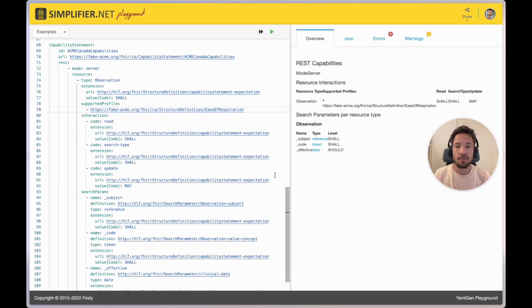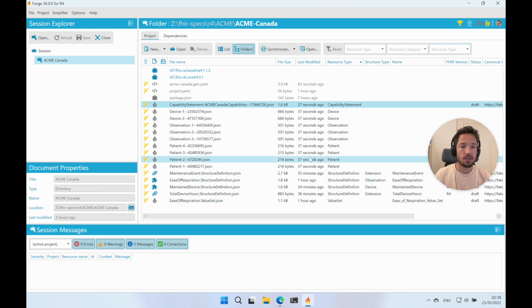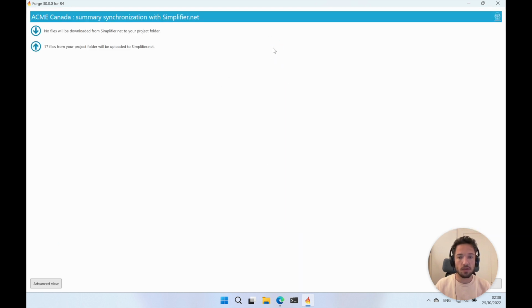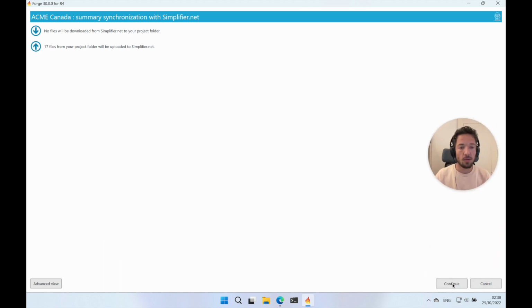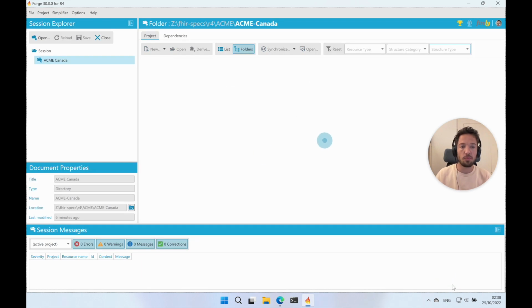And finally, I've created a capability statement here, which defines the capabilities for Canada Acme, all the different REST actions that are possible and whether they should or shall or may be supported, and also which search parameters may be supported. So taking all those resources back to our FHIR project here, it's now time to sync them all back to our Simplifier project. So we hit the synchronize button here. We see that we've created 17 new resources, quite a bit. And when we continue, this is now synchronized to our Simplifier project.